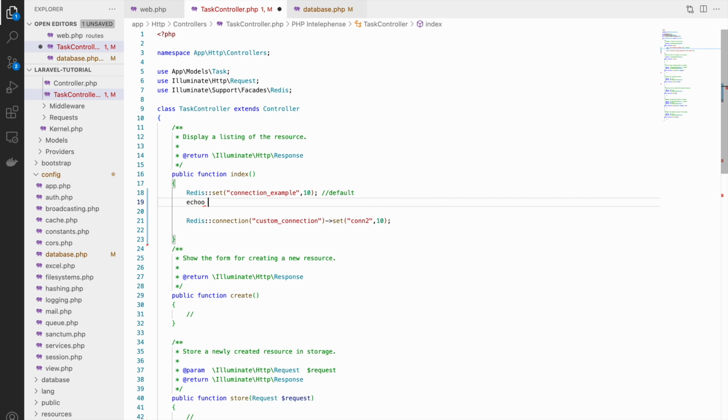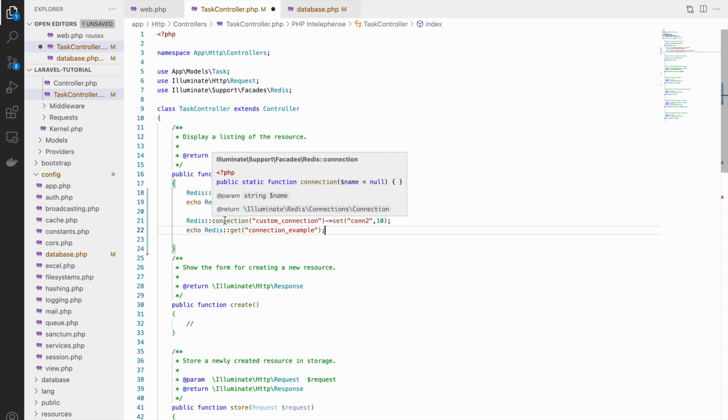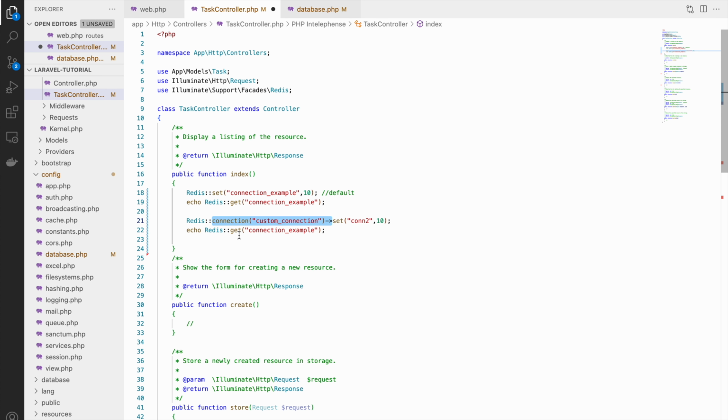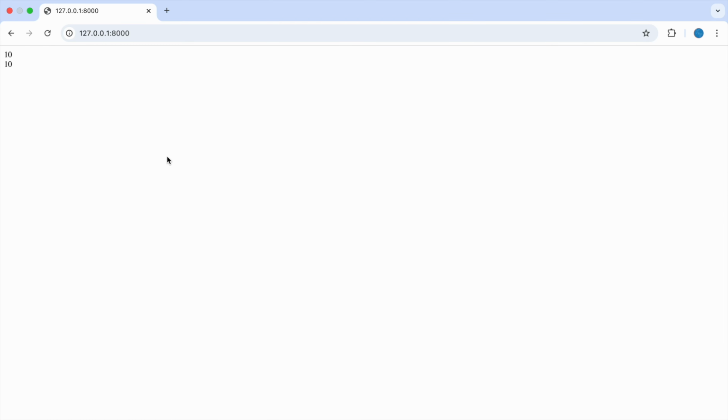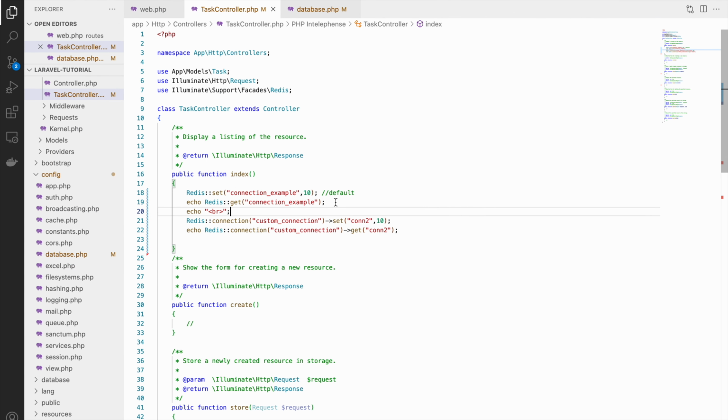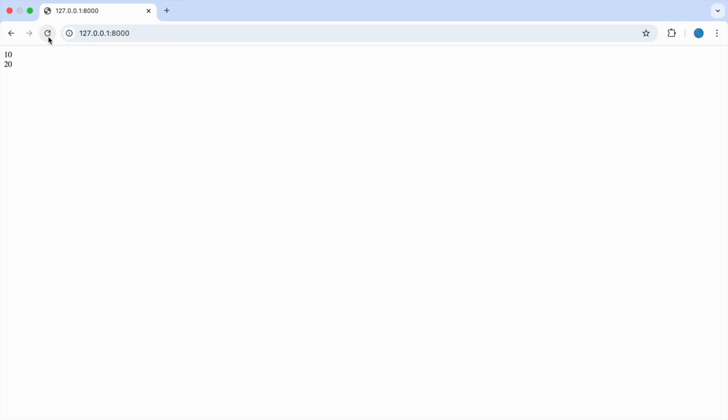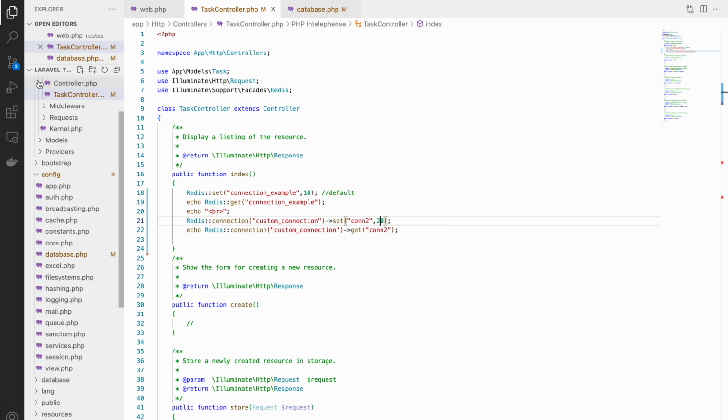So now let's quickly print from both the connections. Write echo Redis get connection example, and then the one below as well, second, but here the connection you need to pass, so that will be custom connection. And let's echo br in between. So now let's see in browser, 10 10. Okay, we are not able to differentiate, let's make it 20. So now refresh, and here you can see 10 and 20. So now both connections are done, the key is set, and also we are able to retrieve that.